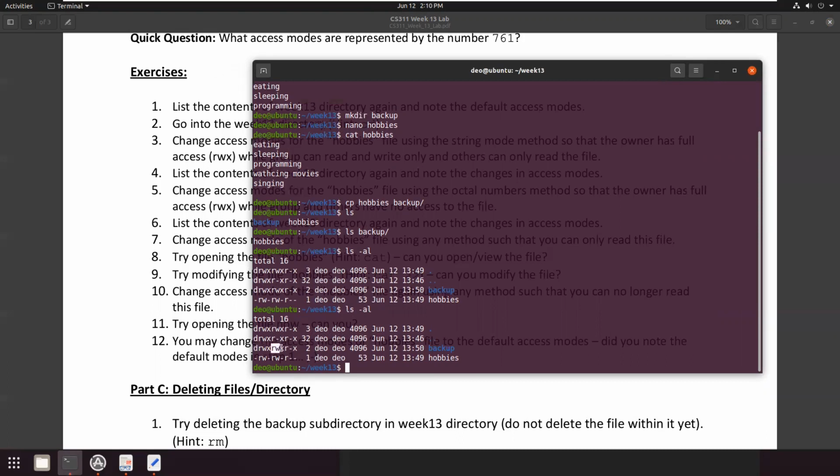Then we have RWX for the group. That means if there are any groups, then they also have the full permission. And then for the other users, we have R-X. That means the other users have the read permission, they don't have the write permission, and they have the execute permission. So what that means is the owner of this backup folder can do anything inside the folder. The group can also do everything, but the other users can only read and execute. They cannot create or delete any files inside this folder.